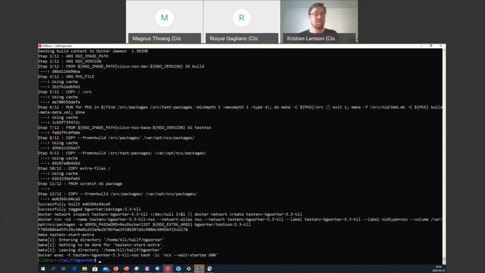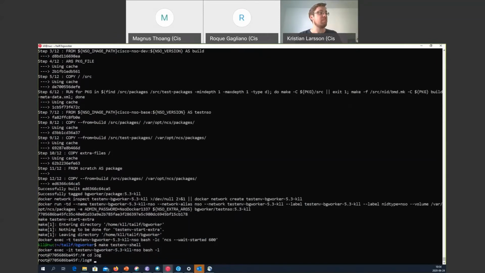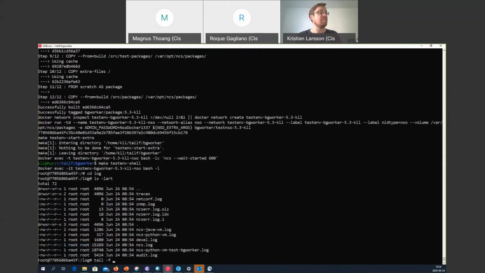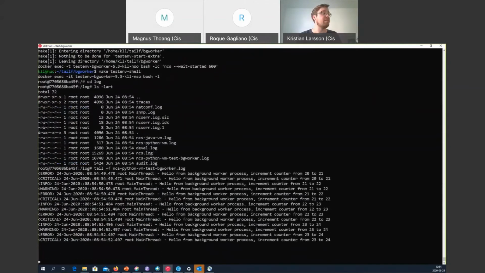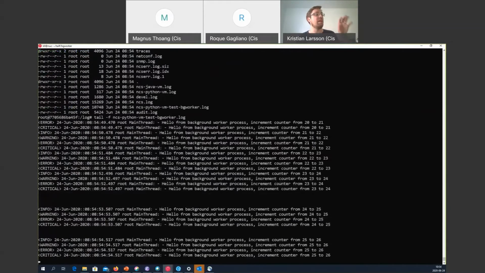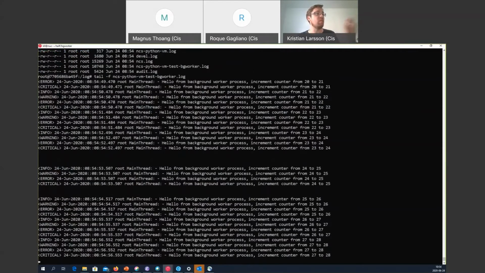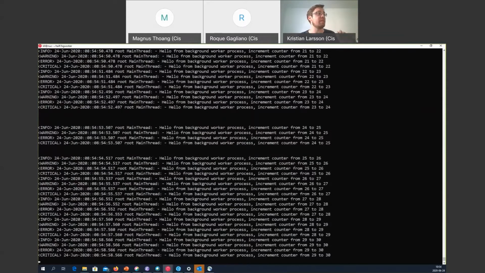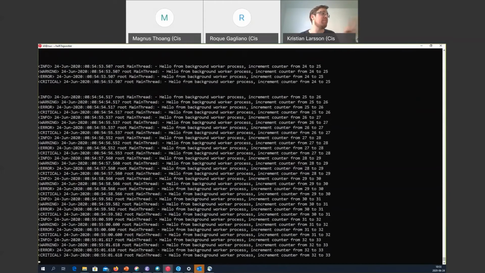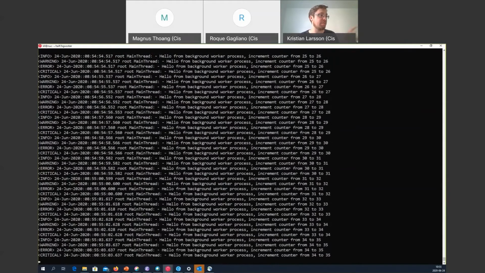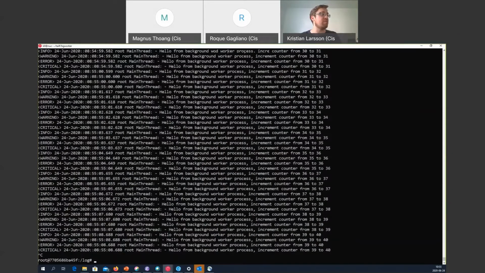So I'm going to show you here. We're going to open up the shell, and we can see the test package that uses the BG Worker library. All it does is print these log messages once every second. And it's actually printing 4 different messages on different log levels. So let's say we want to change this. We just want the single log message.